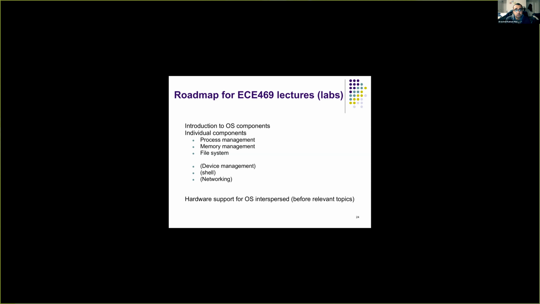Our labs will also correspond to these components. For instance, lab 2 will be looking at process management, lab 3 will be looking at memory management, and lab 5 will be implementing a file system of our own.